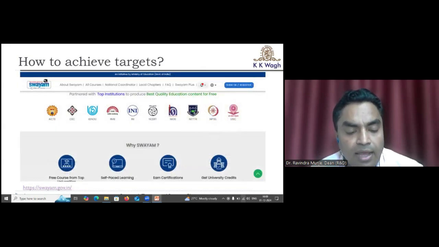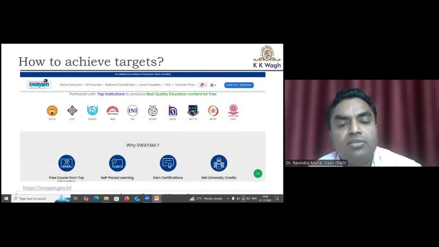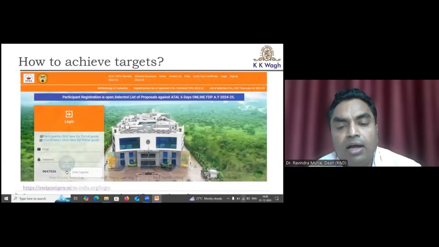Attending Atal FDP and NPTEL courses. In the meantime, look for Atal FDP or NPTEL SWAYAM courses on the same topics and join them so that simultaneously you can complete these activities. These courses will serve as coursework for research paper writing. These are the pictures of the web pages of the SWAYAM platform and Atal FDP.